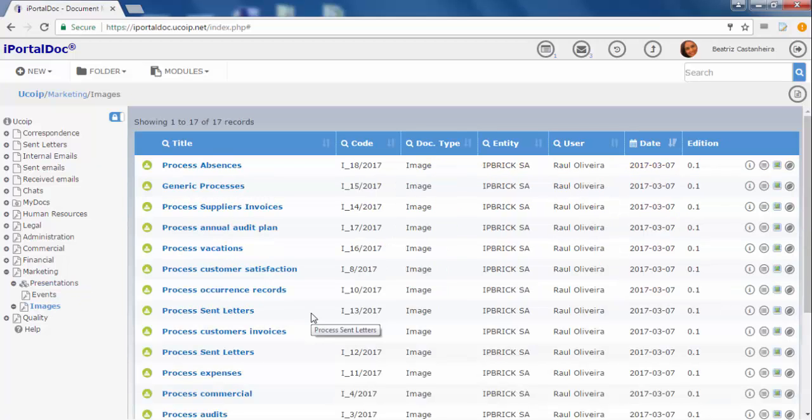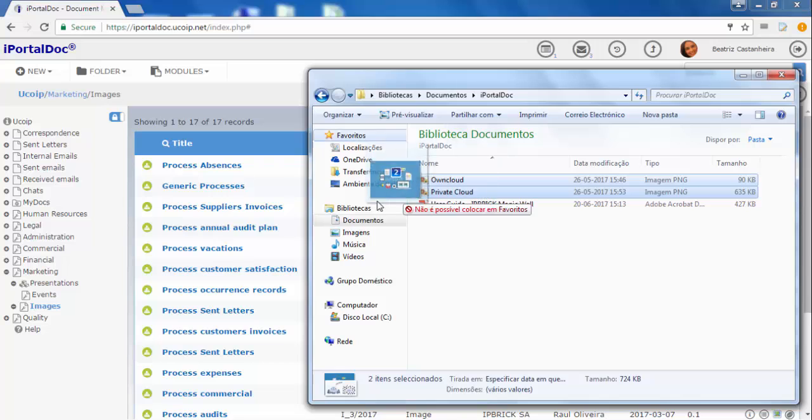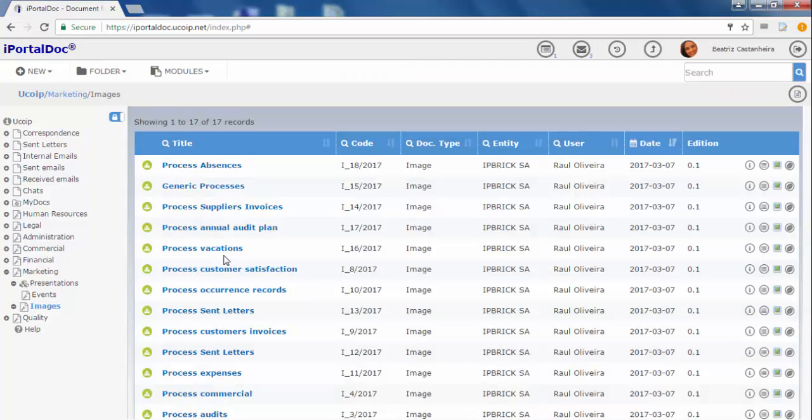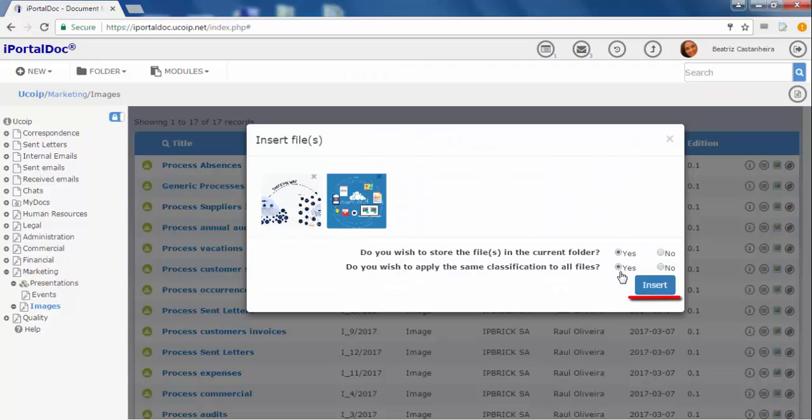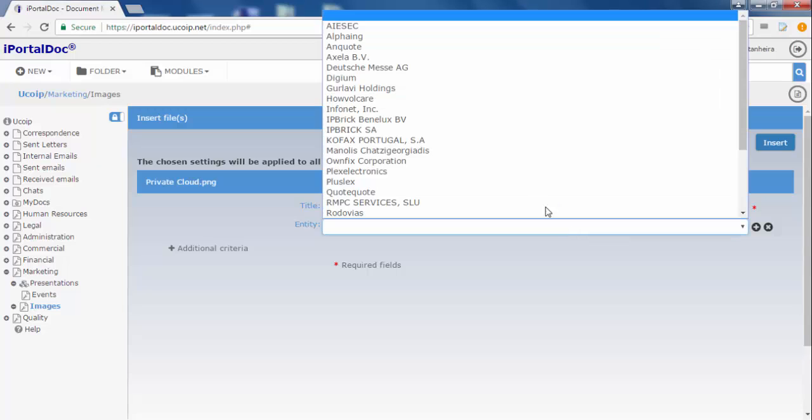To insert an image in iPortalDoc, you can follow the previous procedure or choose the drag and drop feature. It's very easy. You only need to grab the image or set of images that you want to insert in iPortalDoc and drag them to the selected folder. Then you only need to classify the images.